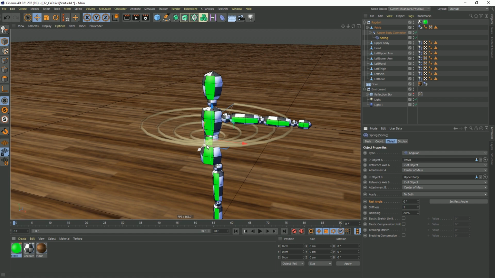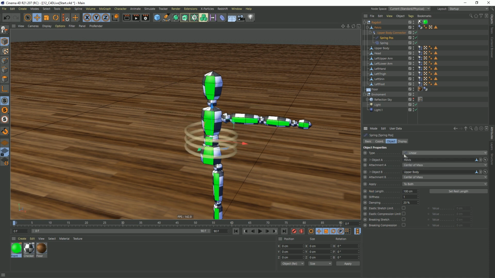So that should be trying to get it to have the proper rotation, but it's not going to keep us vertical. So let's make a copy of it. Here's a second spring, and let's just call this the spring position. So it's trying to keep this kind of straight. So I'm going to change that from angular back to linear. And you can see there's a connection from one section to the other. If I hit play, and really important, the rest length, we have to say set rest length.